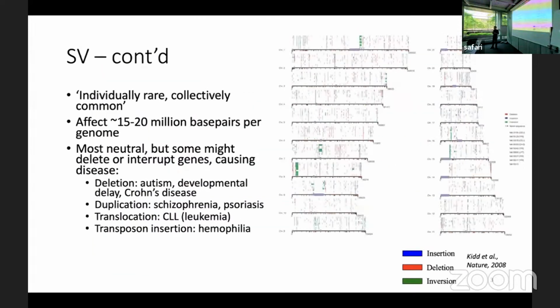These structural variations are individually very rare. You would expect like 15 to 20 million base pair changes per person, so it's less than 0.001 per person, since a genome is about 3 billion nucleotides. But it's very common collectively. This is a map of all chromosomes, and in 2008 they cataloged the set of copy number variations across the human genomes. You see that it's almost everywhere. But of course, there are conserved regions as well.